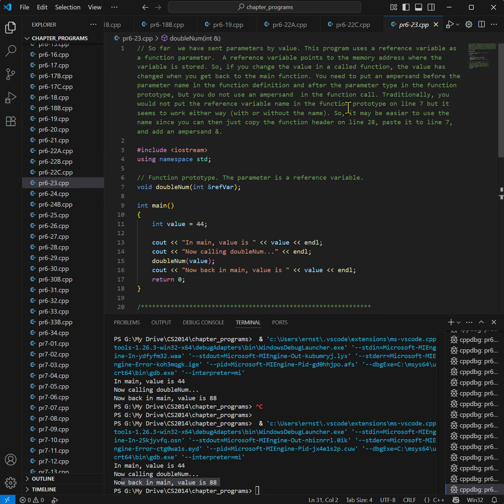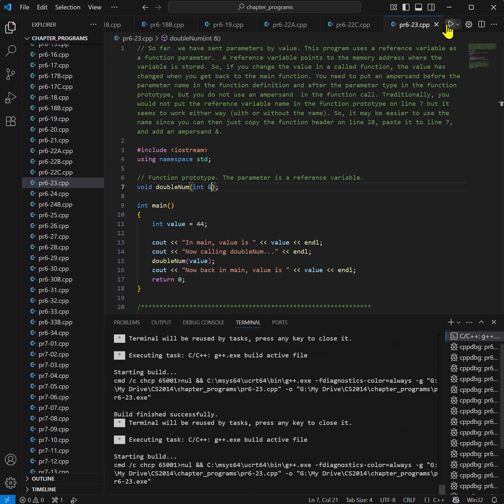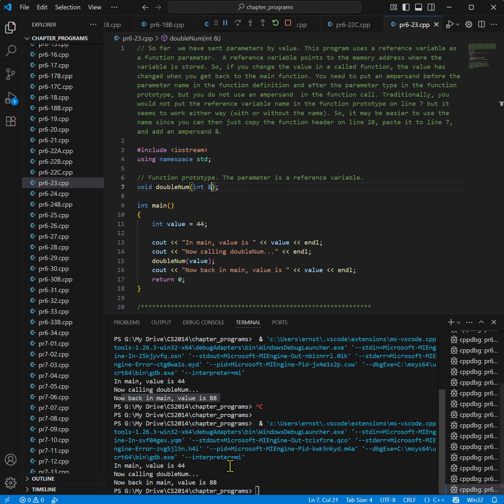Okay, traditionally you would not put a reference variable name in the function prototype like over here on line 7, but it seems to be working either way with or without it as long as you include the ampersand. And I can show you that too. Over here we can just remove ref var, and when we run this we still go from 44 to 88.